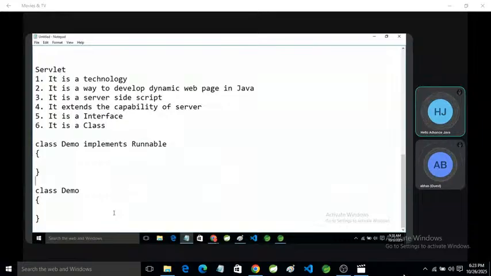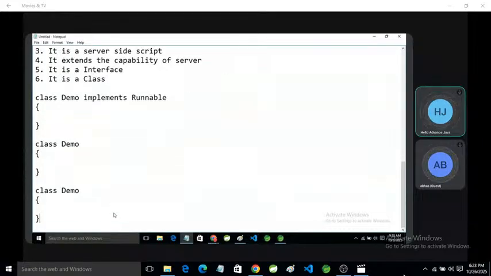Same as that, if we have a class Demo and we want to convert this class into a servlet, we can implement Servlet. This is also an interface. Okay, second thing, if we have a class and we want to convert this class into a thread, we have another option. We can extend the Thread class.